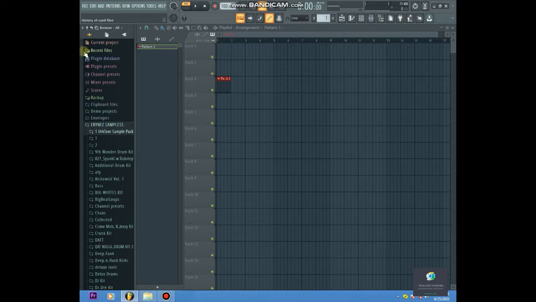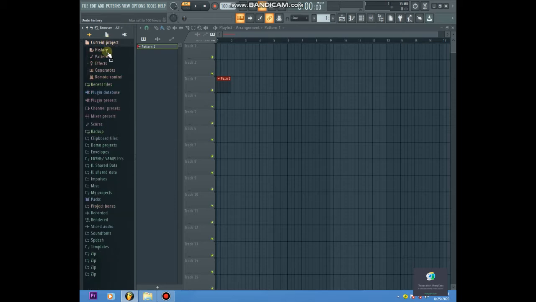Yes, FL Studio made it possible that whenever you're working and maybe you've done some processes on FL Studio and you want to go back to a particular thing you did before, it gives you a certain list of the things you've done within that project that you can go back to and continue from that part, like a history. Okay, so that's the history.